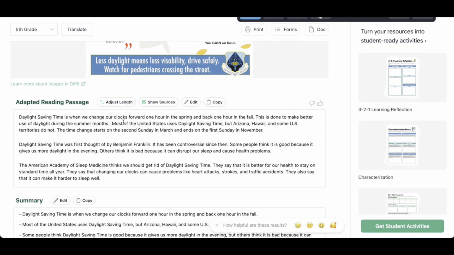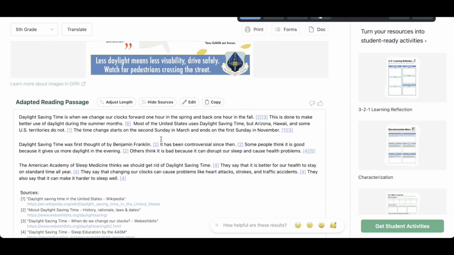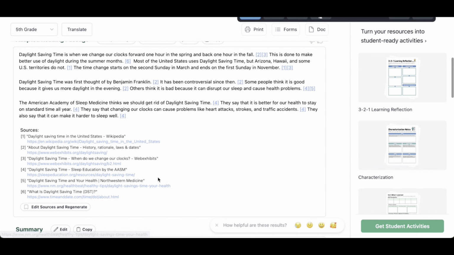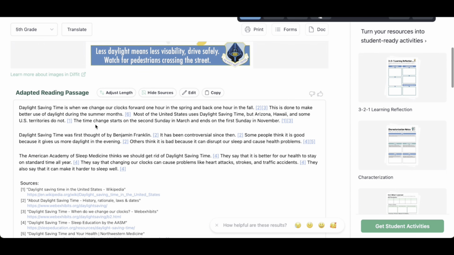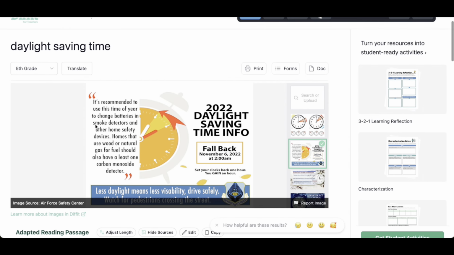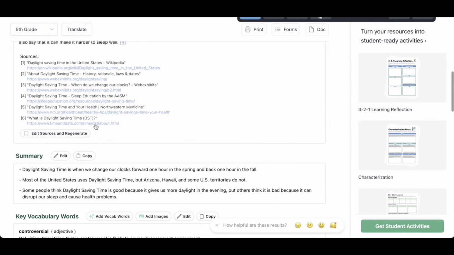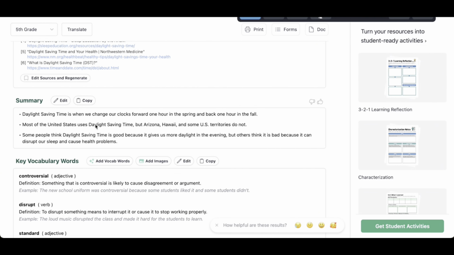And for this reading passage, you can come over here to click on show sources, and you will be able to see all the sources linked here that DFID used to generate the reading passage. Anyway, we are not interested in this kind of information. What we want to do is generate a presentation.